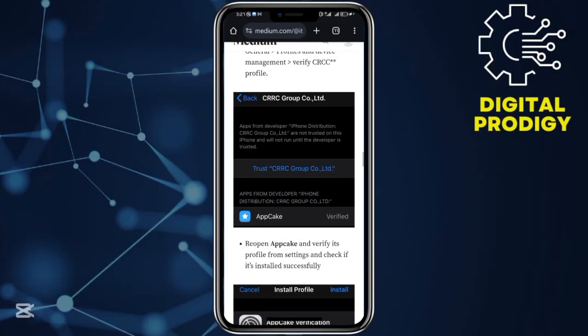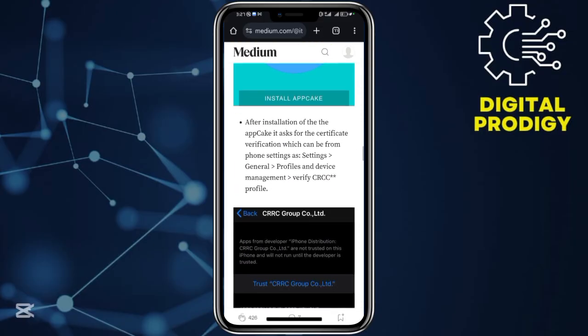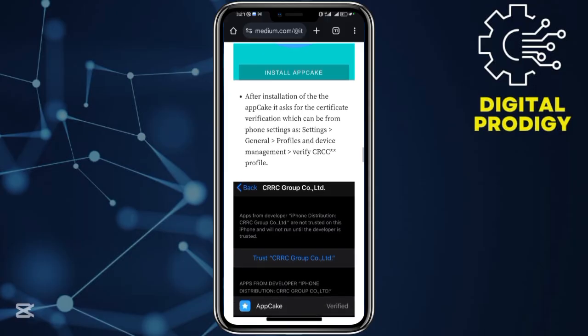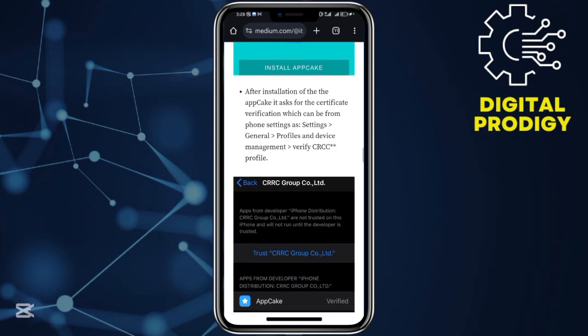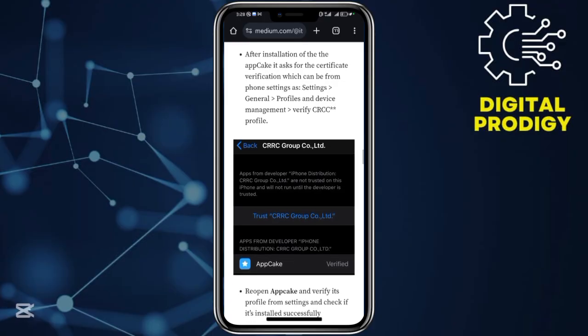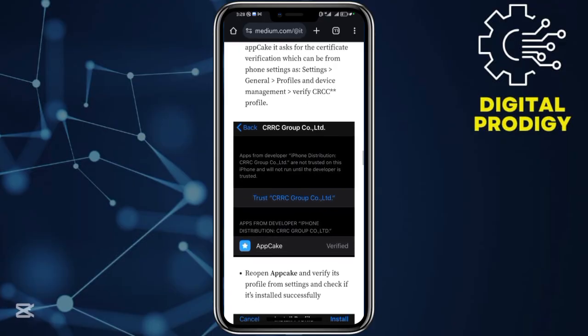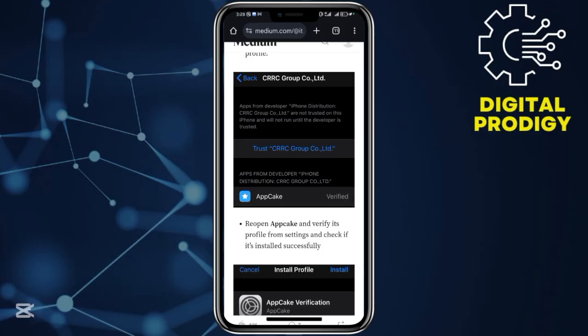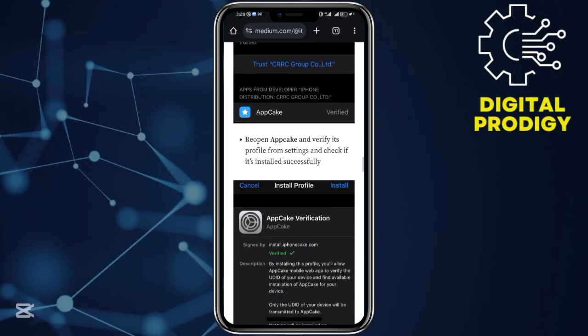Then the next step over here says, after installation, you'll have to ask for verification of the certificate, and then verification will occur, which can be done via the phone settings: Settings, General, Profile, and then Device Management, then verify CRCC profile. And this is how the verification of the CRCC profile looks like. Generally, this means from the CRC Group of Companies Limited.